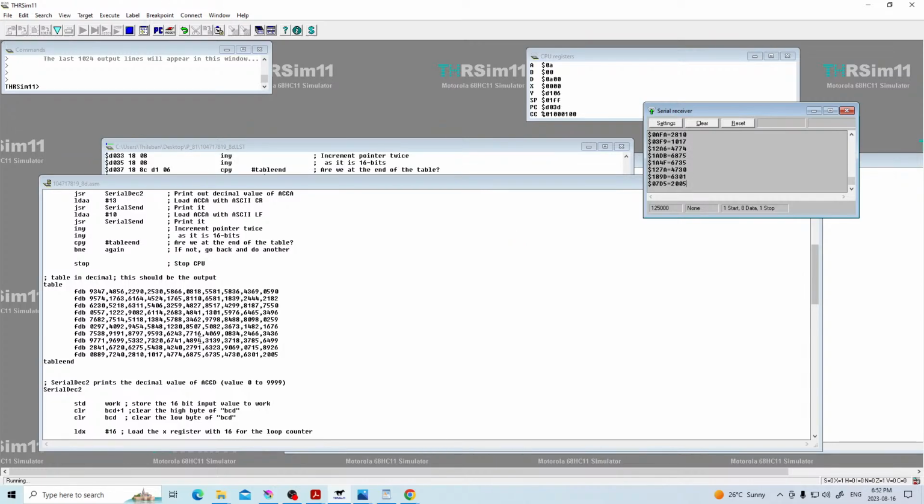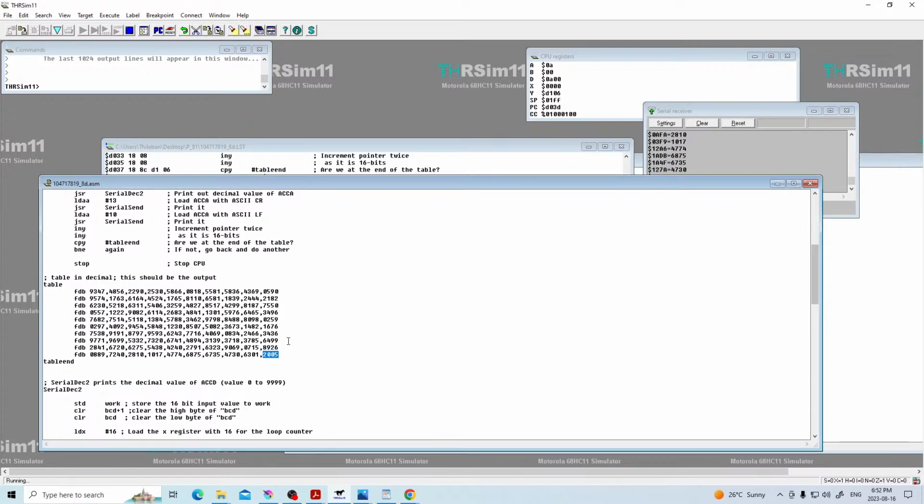Okay, now it's exactly printing what we needed. We started from 9347 and ended at 2005, and that's what we wanted to happen. We just successfully converted the given number into BCD.